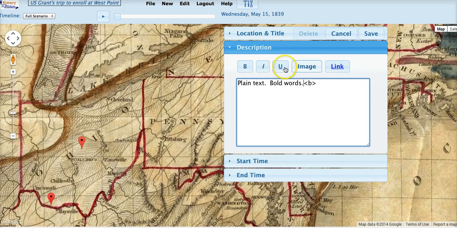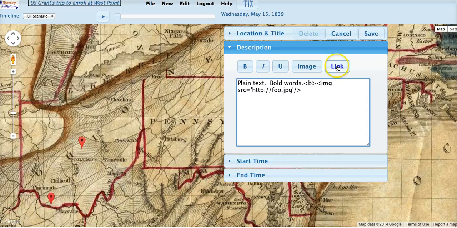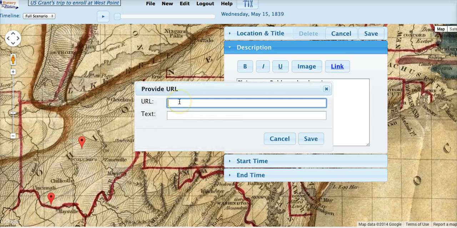Now let's add an image. I'm going to call it foo.jpg again. Doesn't exist. And let's add a link. I'm going to call it https foo.htm.